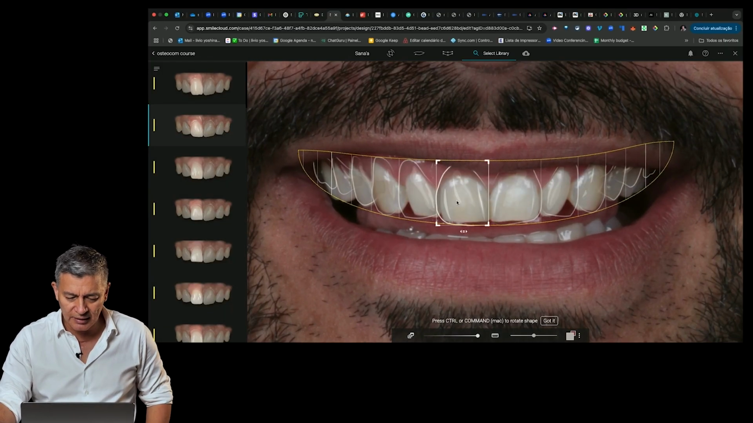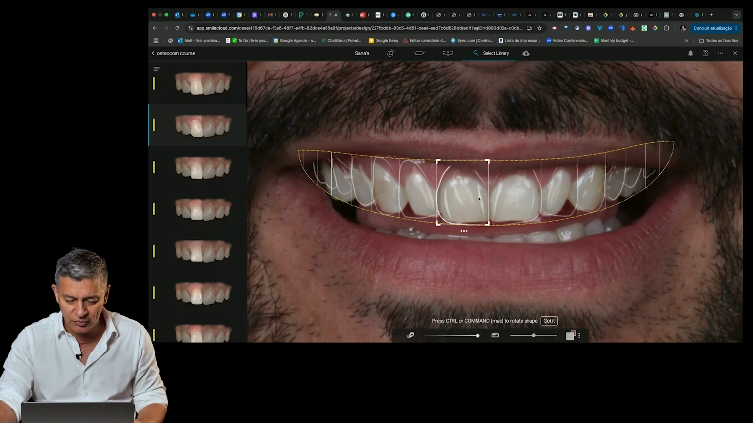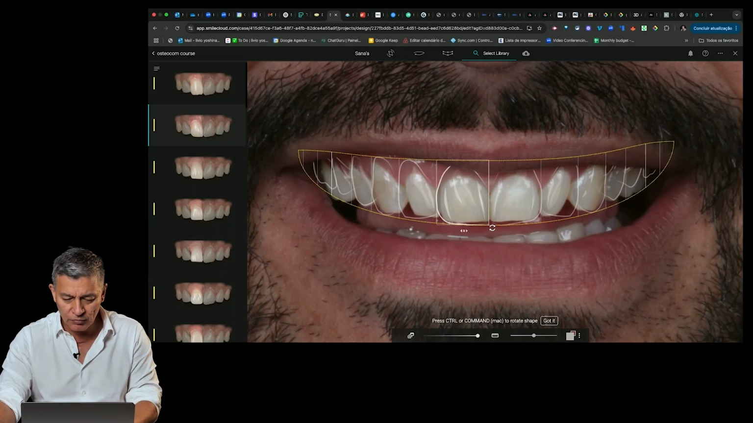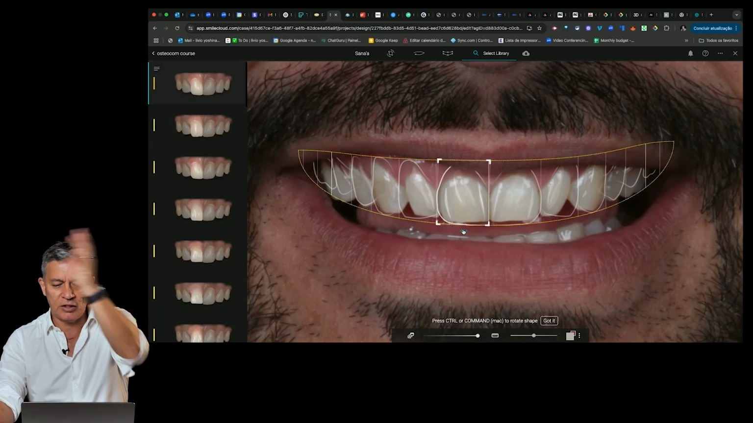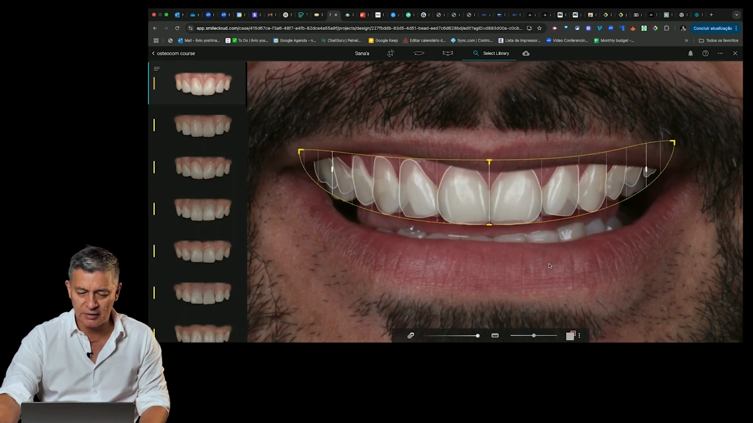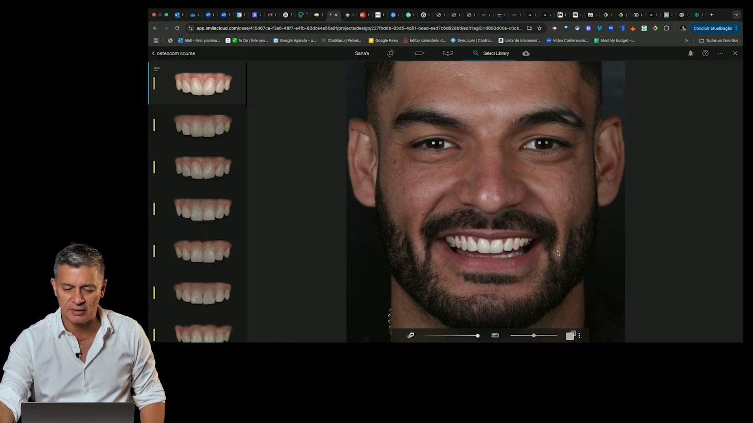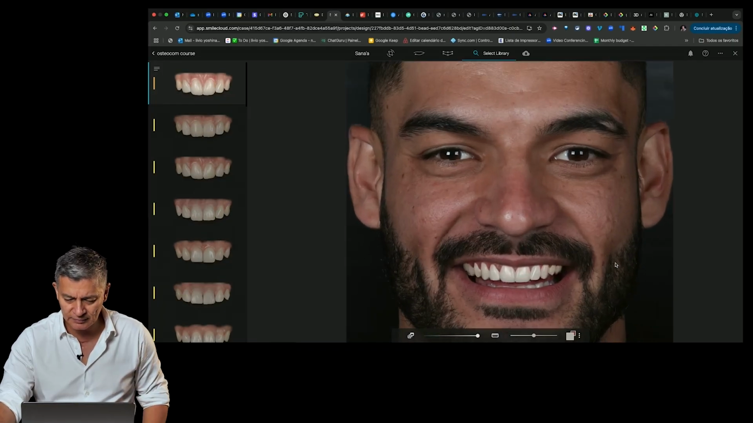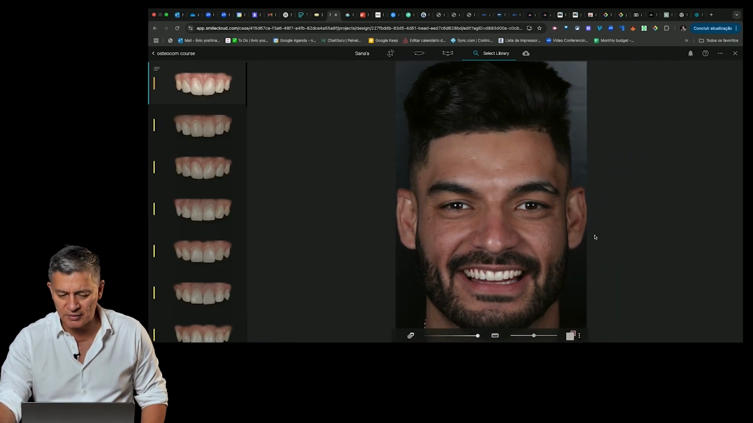Now I can take here like one tooth at a time. I can move this tooth. I can then rotate this tooth. And once I like this position, I can click equal, and it will mirror to the other side. So now I can see the centers are well positioned. I like it. And let's see how that looks. Yeah, looks good. Looks really good. And the smile design is over.